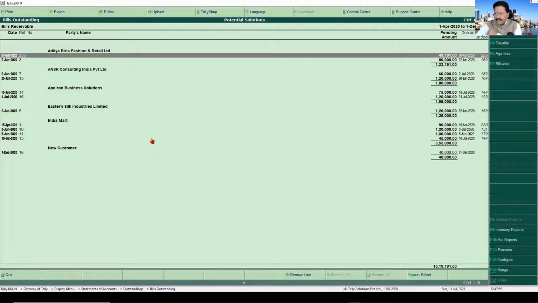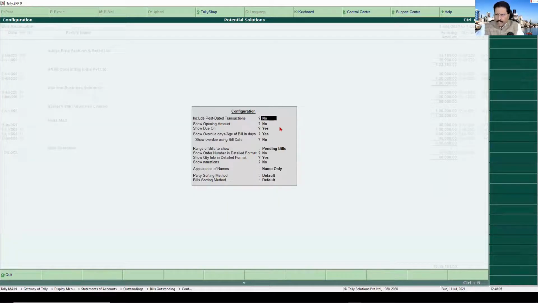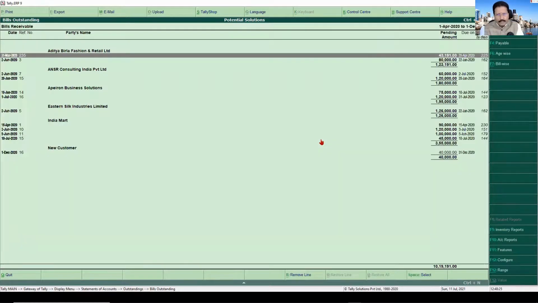Okay, now, yeah, so this is where, and then you have this F12 configuration where you have a lot of configuration, which basically you can see is show opening amount. So you will see this opening amount, so that in case wherever there is partial payment received, it will show you what is your opening amount, what is your pending amount also, and then there are other configurations which you can explore. Now we will come to today's section on advance receipt.